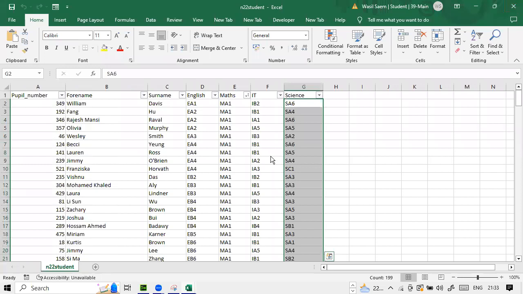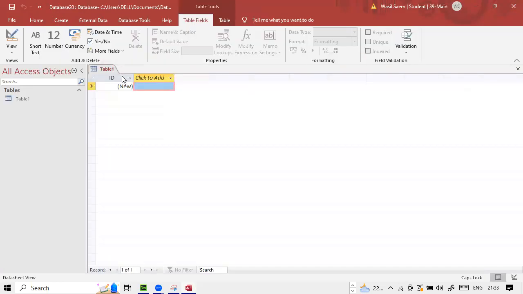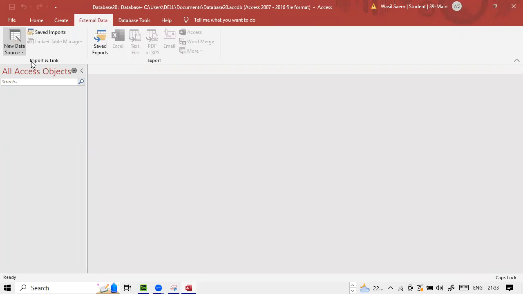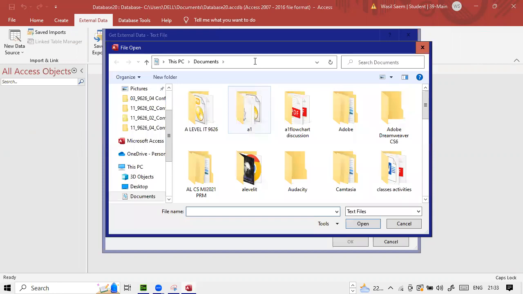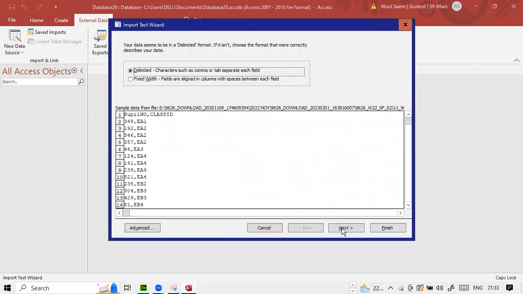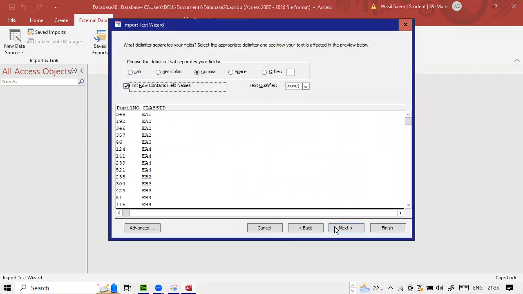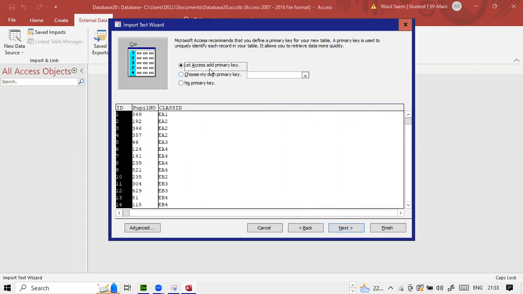into Access. Which three tables? I'll just show you. So I'll come into external, text file, browse. Oh, I didn't copy the location. So first I will import the class table, the one that we just made. Next, first row contains the field names. Next, let Access add a primary key. Yeah, we can have this, no problem.